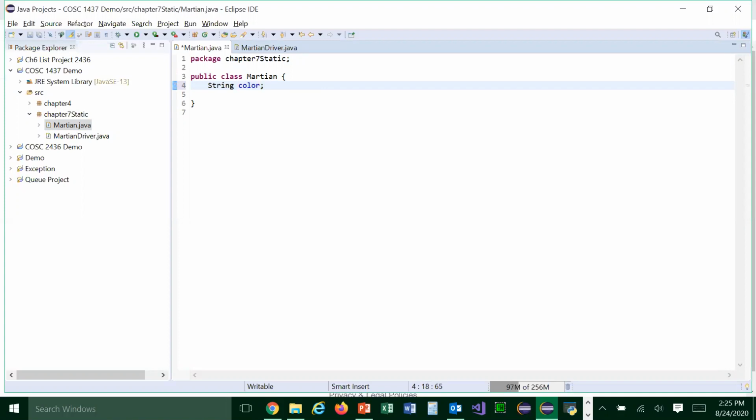And always remember that your instance variables are private, right? So private string color. And nothing else. If you can think of anything, that's great. Here, my purpose is to illustrate static, not how to write a class and how to analyze and design a class. Okay, just the static variable.